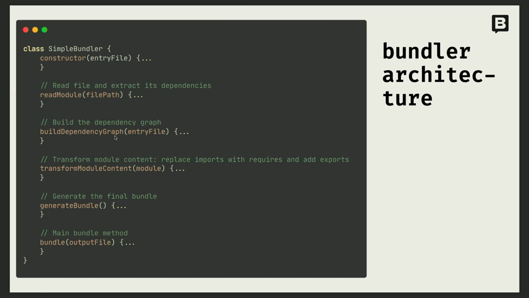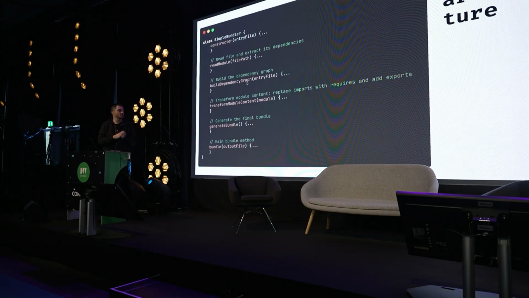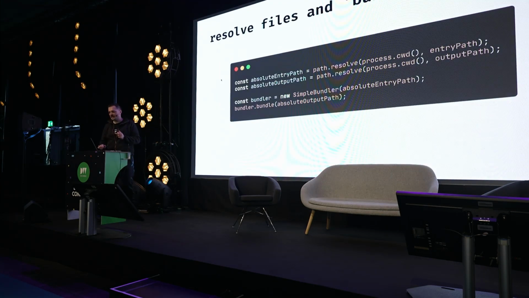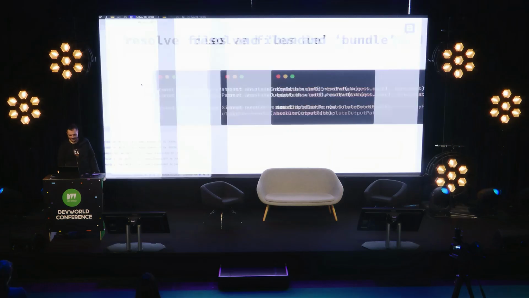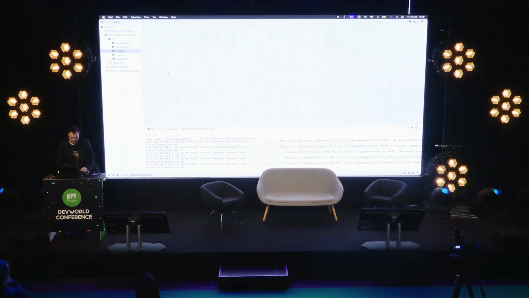So this is simple, because we have many techniques to traverse files and to build a single one. This is more or less how Webpack works. I will show you the code, but we just construct the bundler, we pass an entry point, and we bundle for an output path. Let's see how it's done very quickly. I will leave you with the GitHub code for this.